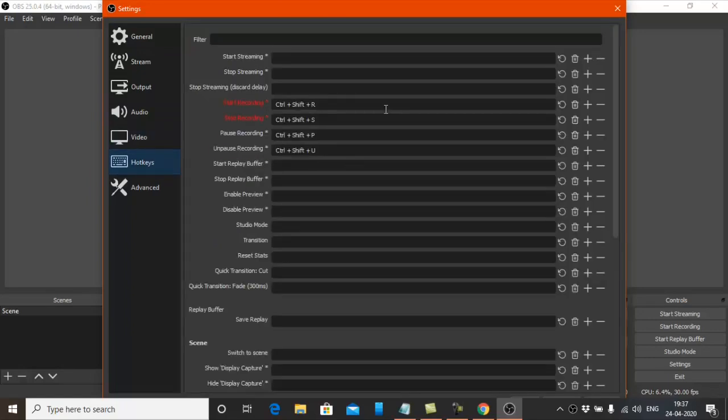Then hotkeys, this is very important. Hotkeys means, every time you start recording the video, you have to move from this window to the recording window in the next application. In that case we have a shortcut key. Start recording is Control Shift R, stop recording is Control Shift S. You can use any of these options. I have already set these, and I have set pause and unpause recording also, but I don't know whether it is working or not. But these two work, start recording and stop recording.